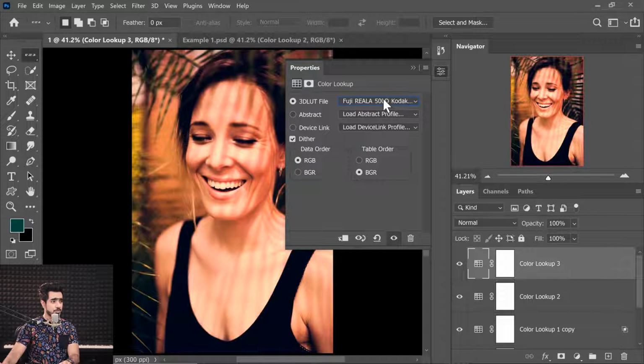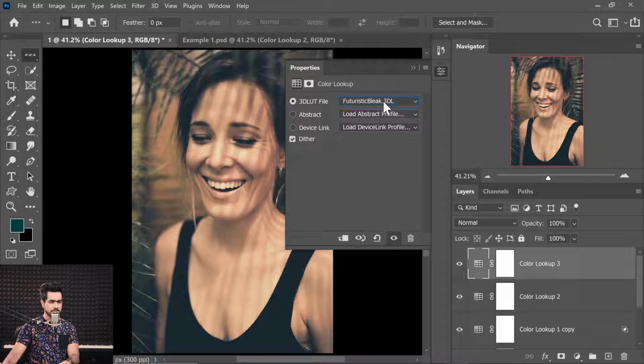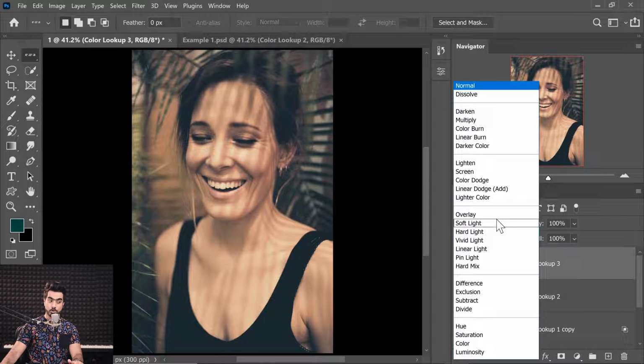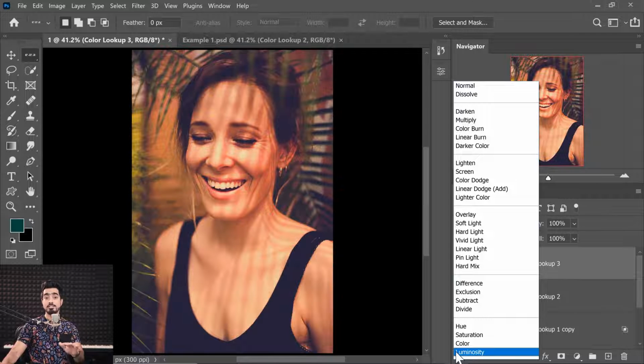So let's go ahead and choose one of these. Now, this one is interesting. I don't really like the colors, but the way it adjusts the contrast is brilliant. So how do we tell this adjustment not to change the colors, but only the luminosity? Guess what? We're gonna choose the luminosity blend mode. So change the blend mode of this layer from normal to luminosity. That way it doesn't touch the colors, only the luminosity.